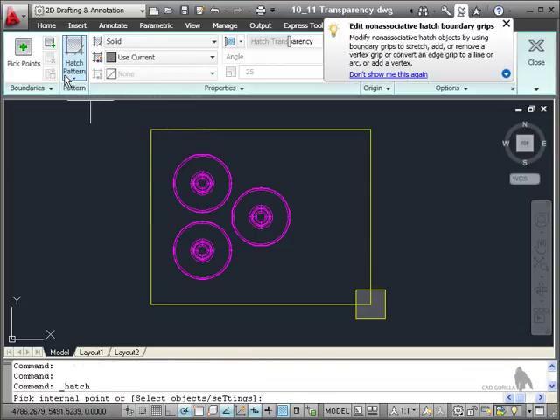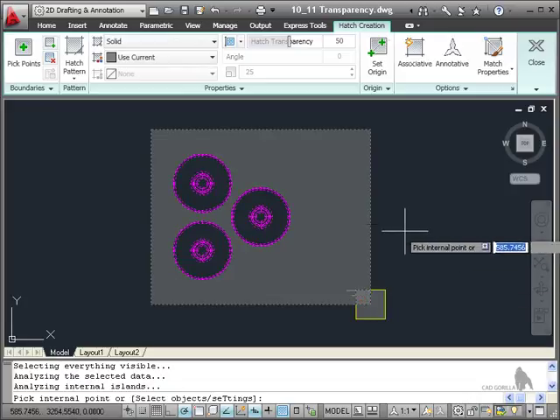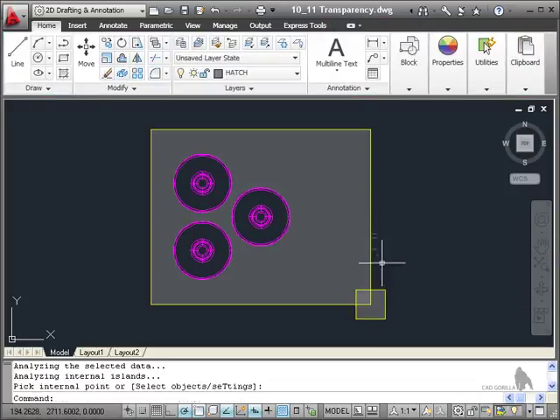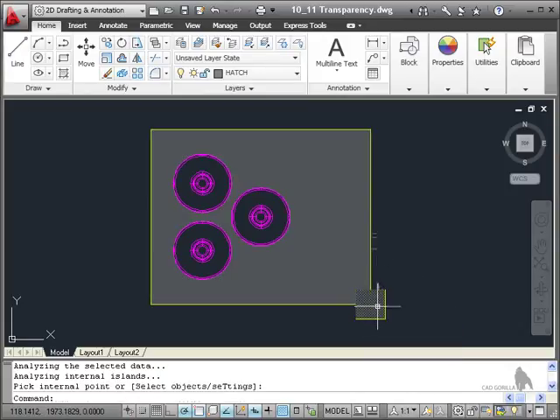Go to hatch, the transparency is still there. I pick that point there, enter to confirm. Now can you see the transparency? Solid fill there, but because they're transparent, you can see the outlines of the sheets there. So transparency, a very useful tool in AutoCAD 2011.